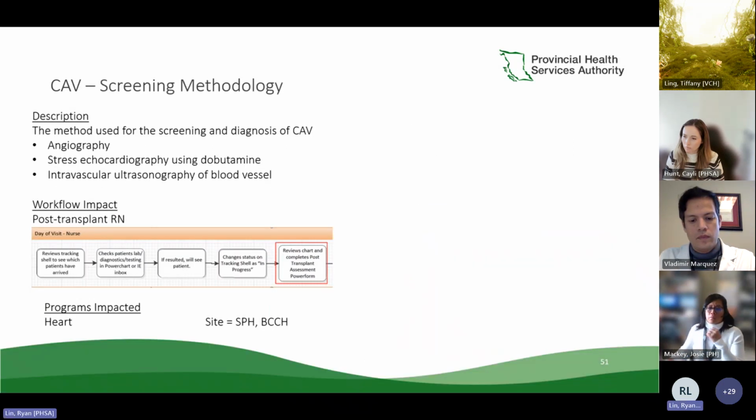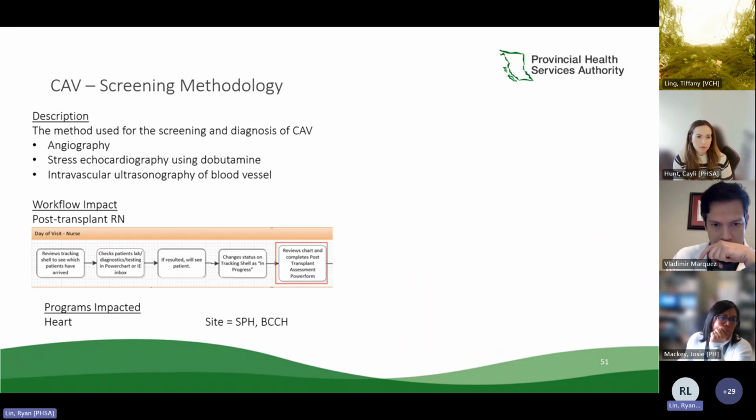Okay, so I guess now we can move on to the next piece, which is CAV screening methodology. What CIHI is looking for here is the method used to screen and diagnose for CAV. So the choices that they're giving us are angiography, stress echocardiography using dobutamine, and intravascular ultrasonography of blood vessels. This again could impact the post-transplant nurses.